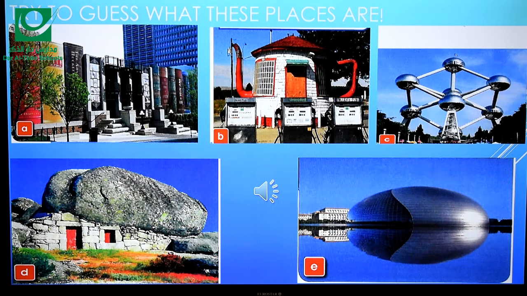Track 16. A. Well, I think this building is in the city because I can see tall buildings to the right of the picture. What do you think it could be? Well, I can see lots of books, so it must be a library. B. It's a very small building, and it looks like a teapot. What do you think it could be? I can see 3 petrol pumps in front of it, so it can't be a house.